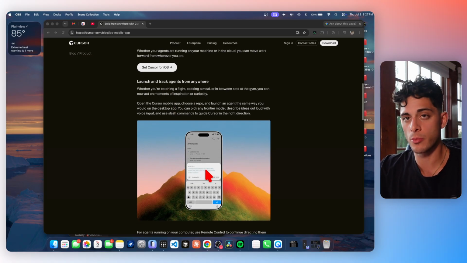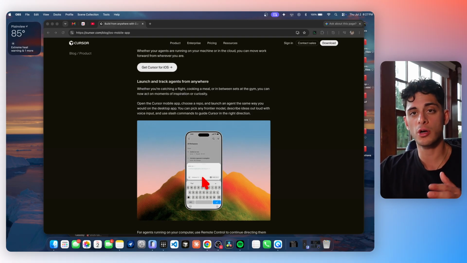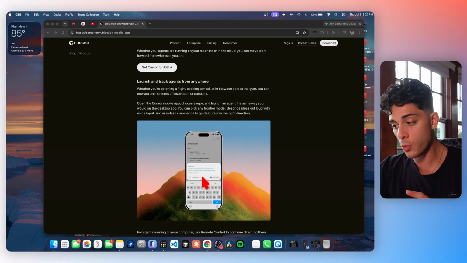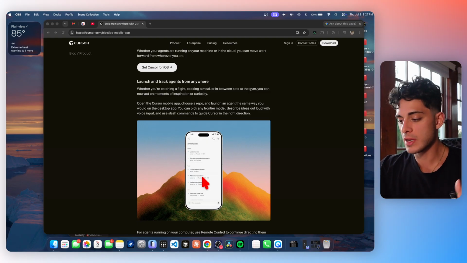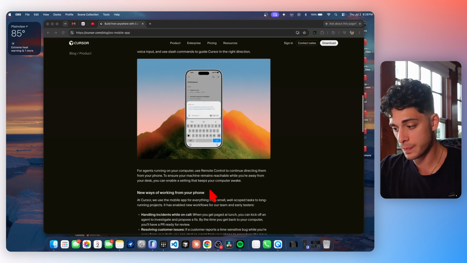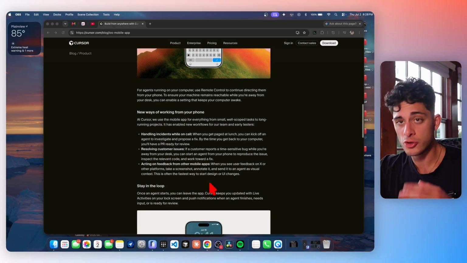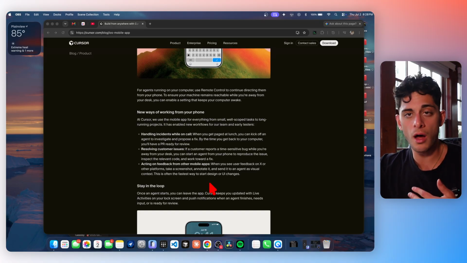You open up the Cursor mobile app and you can start a conversation with an agent. You pick whatever project you want to work on, whether it's an existing one or a new one. The cloud agent sets up an environment and then you can get to work building whatever it is that you want to build. This is creating new ways of working from your phone because with the Cursor mobile app, you can now handle issues on the fly.